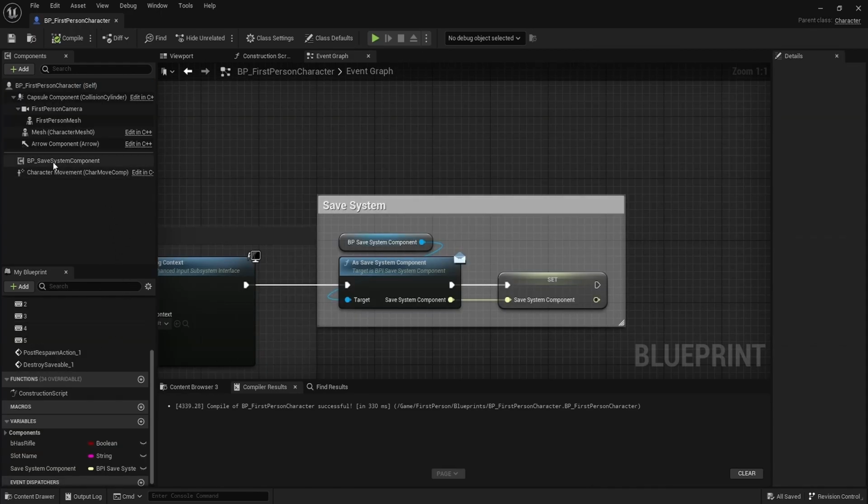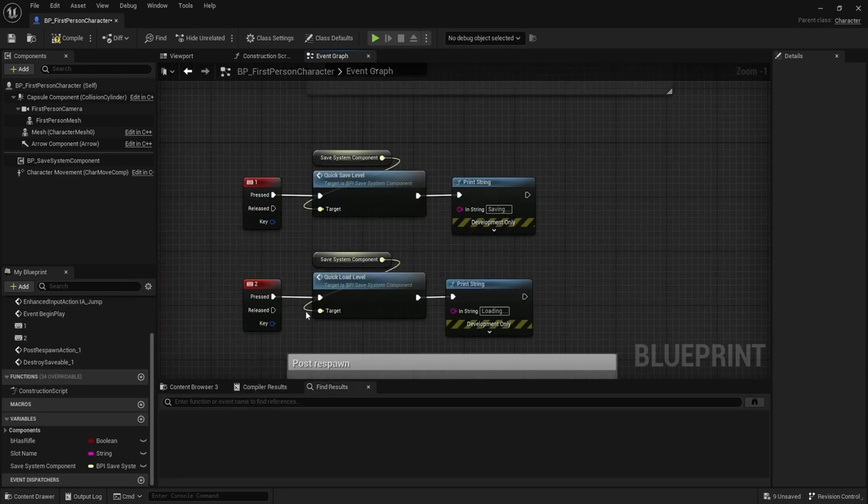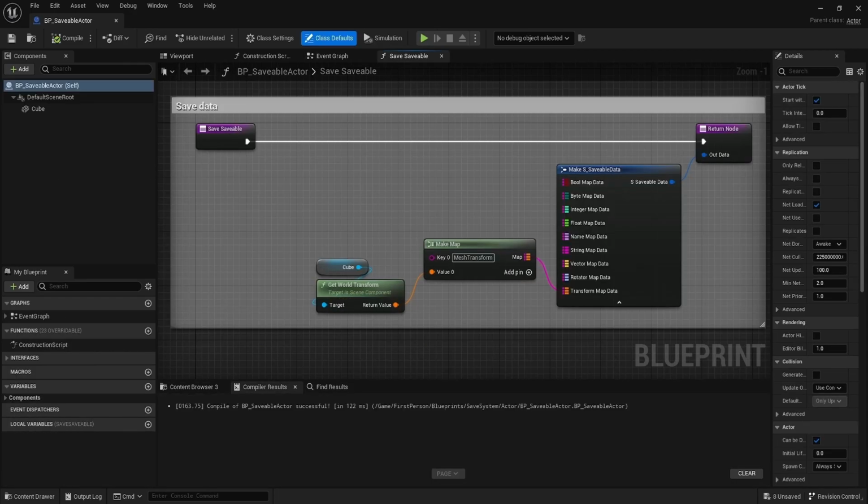In our character now, we can simply add the save system component and promote it to a variable. I'm going to go ahead and set up a few key presses for quick saving and quick loading with a print string. Looks like we're having a little bit of a problem with the macro, so I'm just going to switch this out in the save data and the savable for a simple make map.